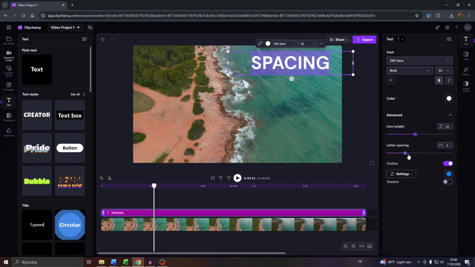You may use that slider for that and see the effect here to the left, or enter a number here, like a letter spacing of, let's say, 5 units. Press enter and you will see the result there. That's how it works, guys.